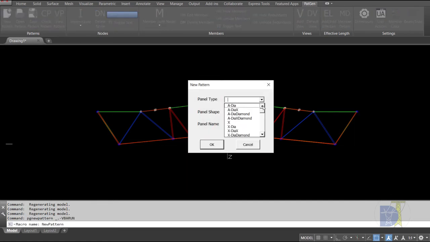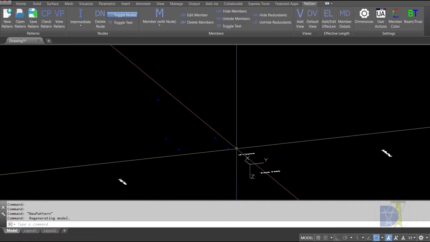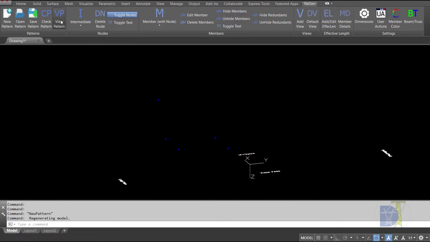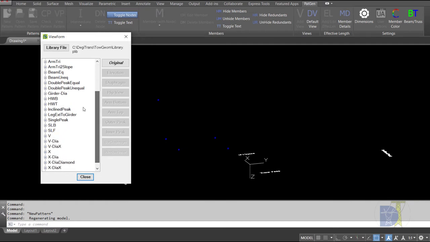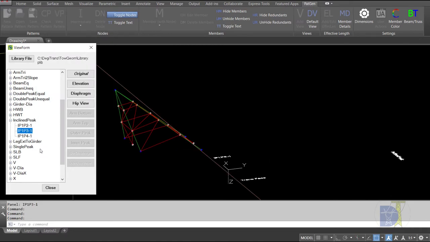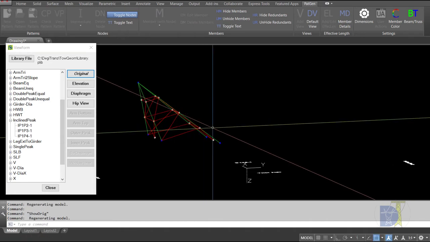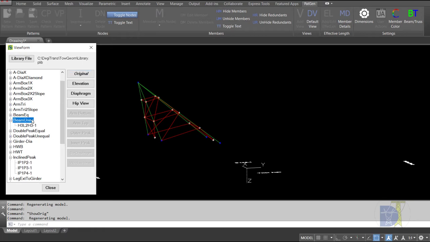Similarly, we have another panel type called inclined peak. Let me open that as well and name it as IP1 demo. So you can see the strategic nodes created, and for the purpose of the video I will open an already created inclined peak from the view pattern button, and I am selecting a random panel IP1P31. Now you can see an inclined peak which can be attached to the top of the beam pattern. Also, let me open the beam unequal pattern as well.